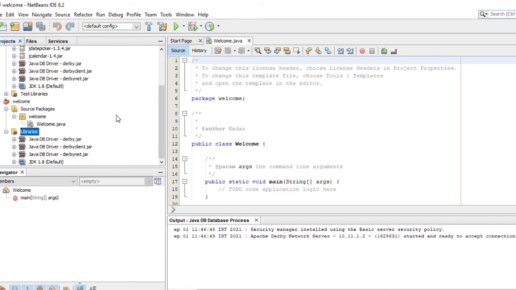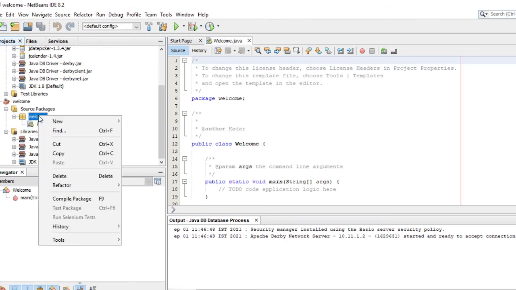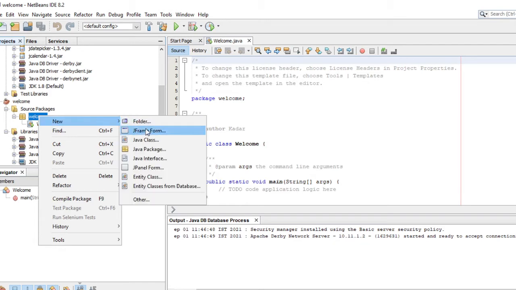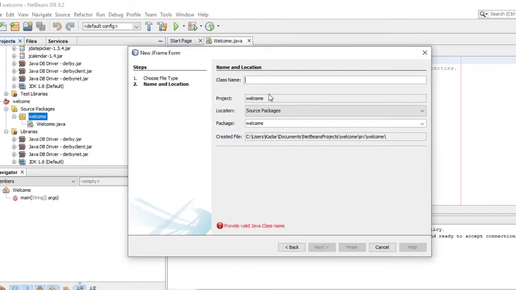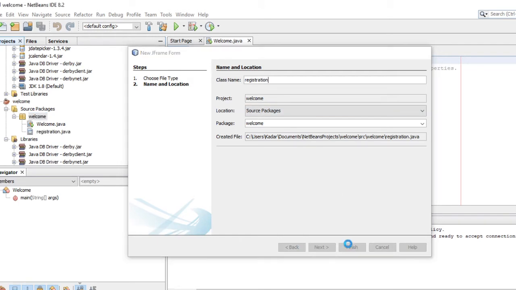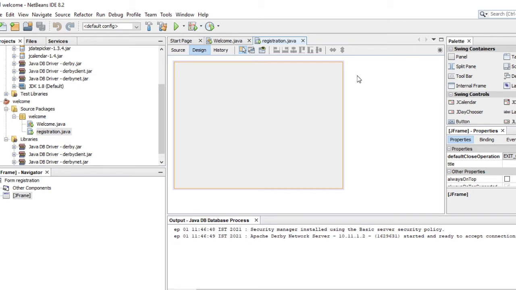Now we move to the design part. For that, click on welcome, then new, then JFrame form. This is our new frame form. I am giving registration as the name. Then click finish. This is our designing page.